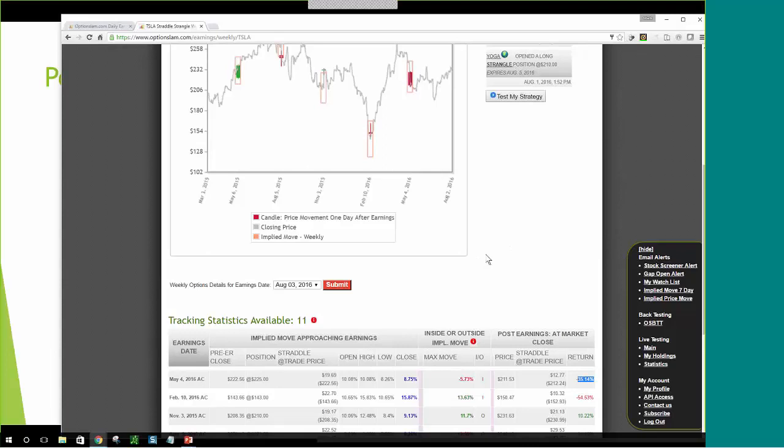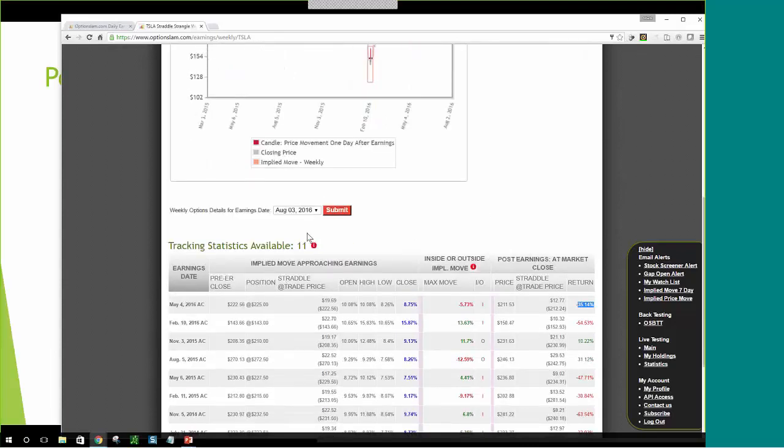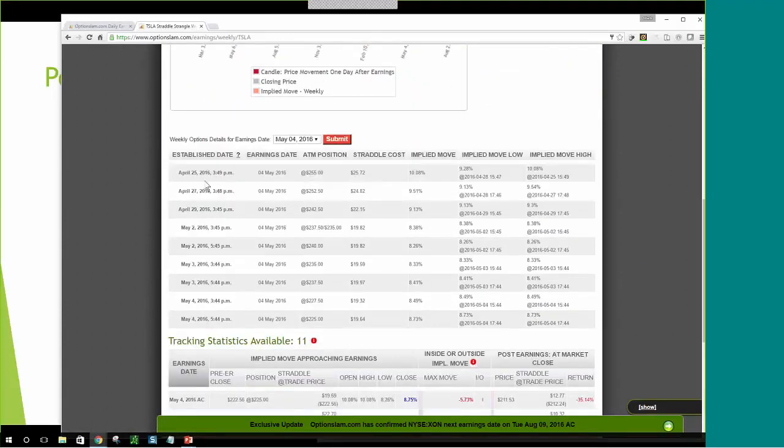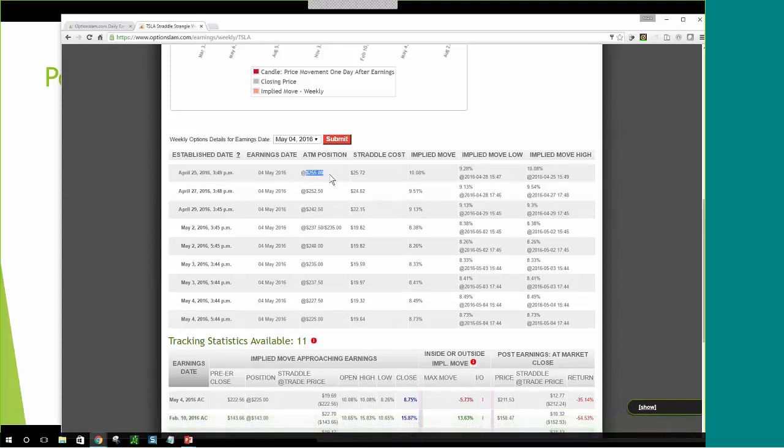One other thing I'd like to show you while we're on this page is this specific data. If we go back to the May 4th earnings event and click the submit button, the page refreshes and populates another table showing you all the specific data that we collected. We started collecting data on April 25th. At that time, the at-the-money position was the 255 straddle for a 10.8%. Let's go to the previous earnings. That was an interesting one. The February 10th, let's take a look at that data.